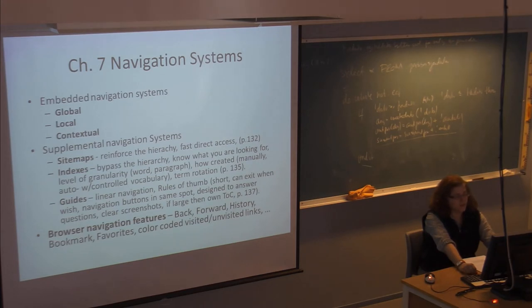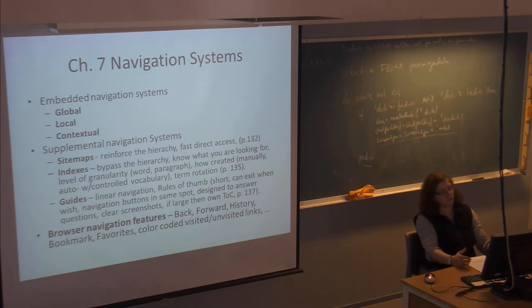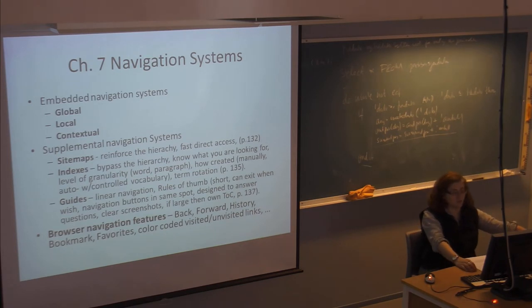In addition to the embedded navigation systems, there are supplemental navigation systems, and these are to help you with the site even though it's not exactly what you're looking at the time. There are also some extra aids that help you get around, and examples of these are site maps. These are to reinforce the hierarchy of the site so you get an idea of how the site works. You want to be able to know where you are on the site and how you get to another part of the site. This gives you a map of: you are here, and this is where you need to go.